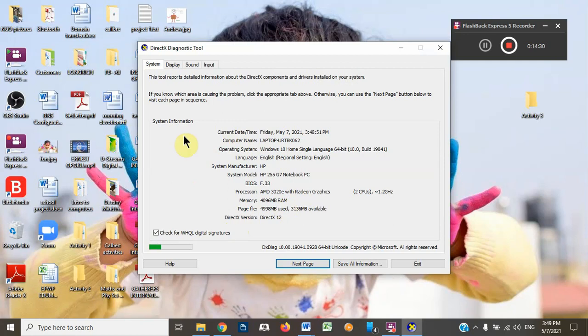So this gives some information about our PC, right? Computer name is over here. The operating system, it's using Windows 10 Home Single Language, 64-bit. Then the manufacturer is HP, the model, and the memory size is 4096 megabyte. That is a 4 gig RAM.